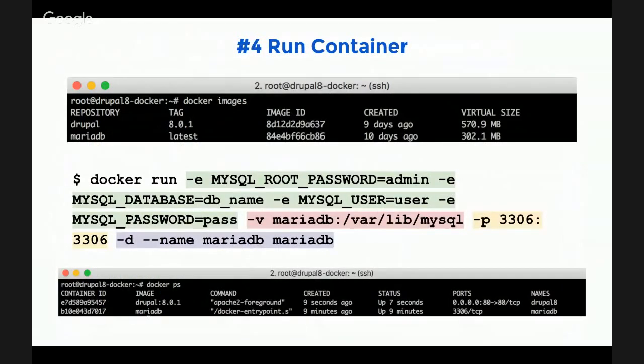So once I have pulled my image, I run the docker images command, and I see there are images. I see the image ID, the size of the image, and the tag. Tag is used as a version.